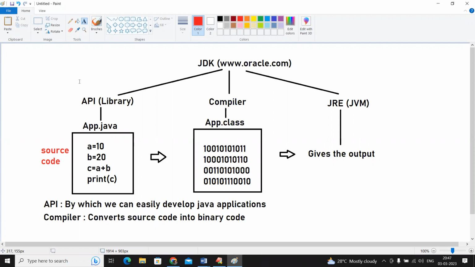Then the source code will be converted into machine code, binary code. Who will convert that? There is a program, the compiler. The compiler converts the source code into machine code. Okay, machine code is ready. Then who will run it? JVM will run. So what is JRE? Java Runtime Environment. What is JRE?